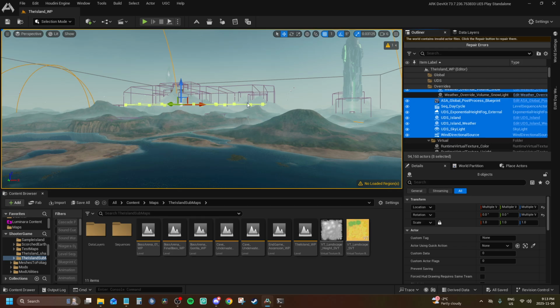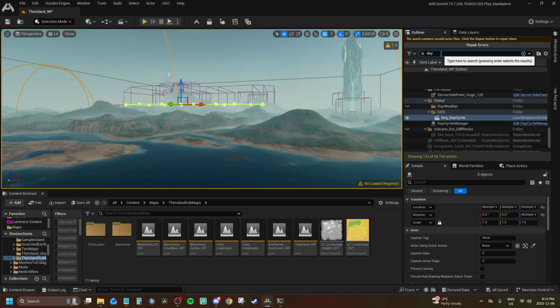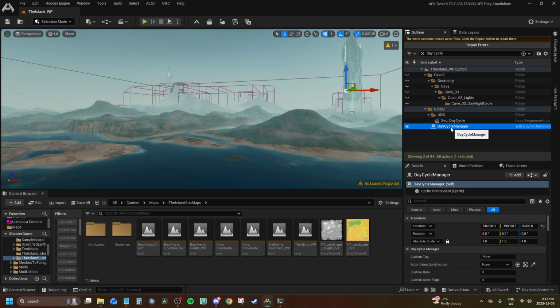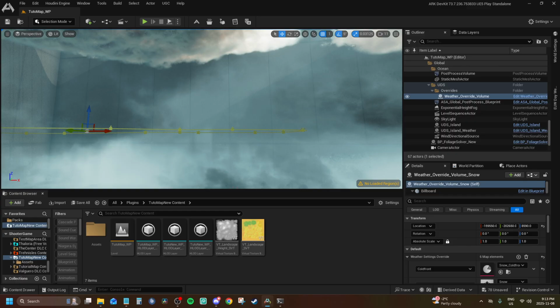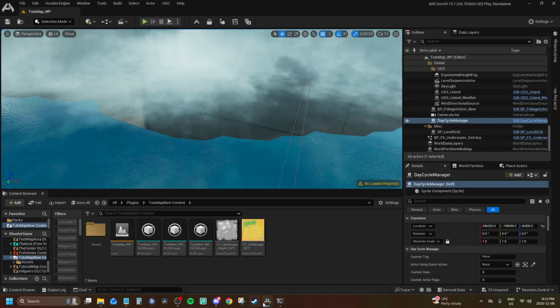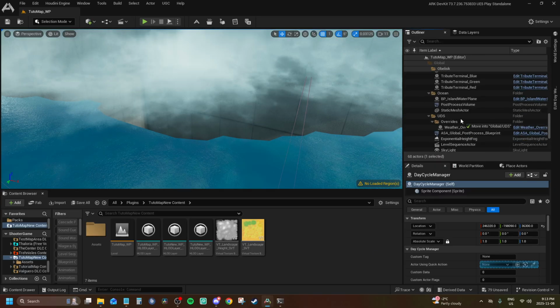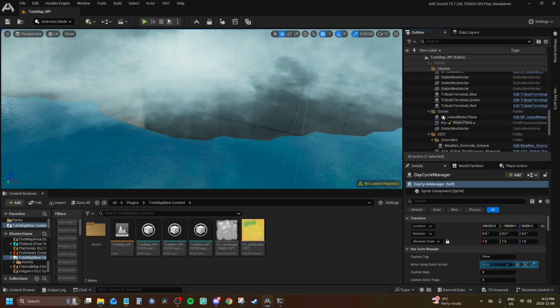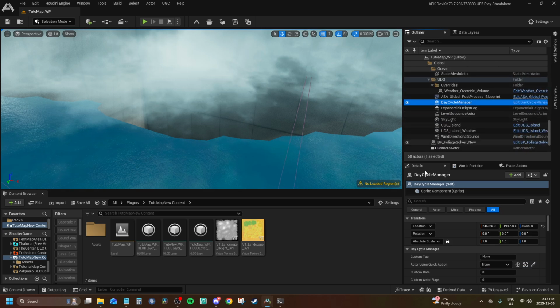Then the next thing you're gonna want to get is the day cycle manager right here. And you're gonna want to paste this in. Then move this into UDS, I guess.